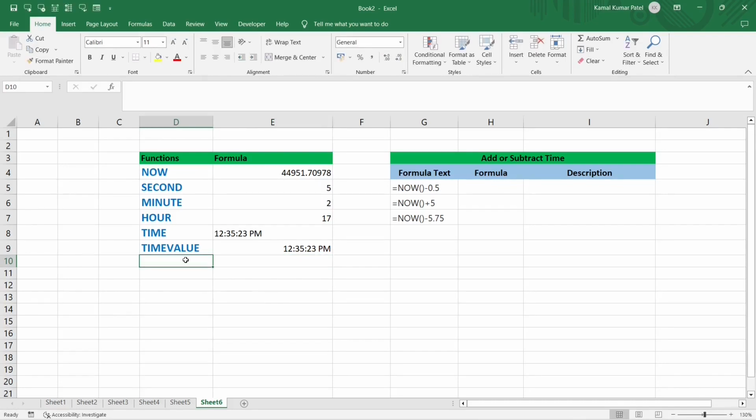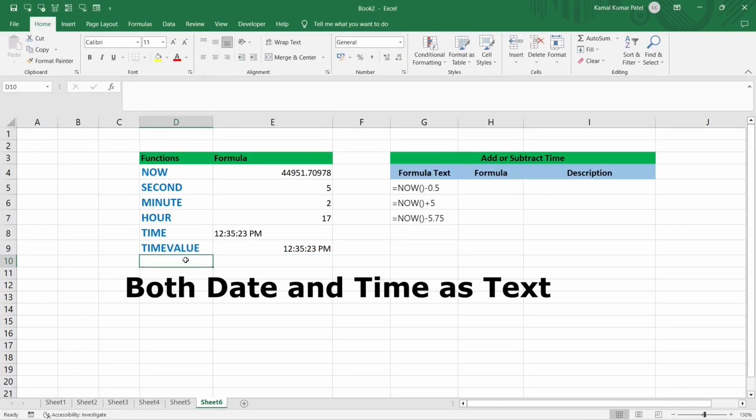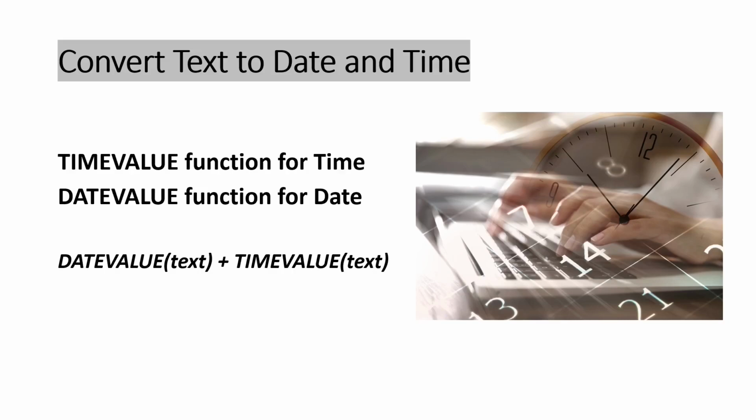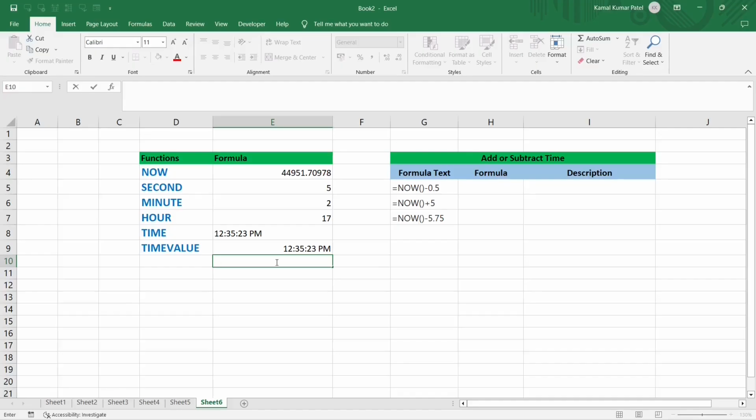Now next we will see if we have both date and time in text format, then how can we convert into corresponding actual date and time values. So in that case, we'll use the time value function for time and date value function for date, and then we'll combine both of them using the plus operator in a particular cell. So let's take some date and time in text format in this cell.